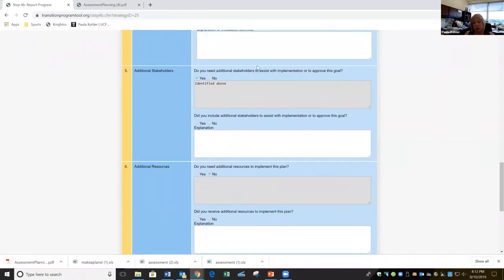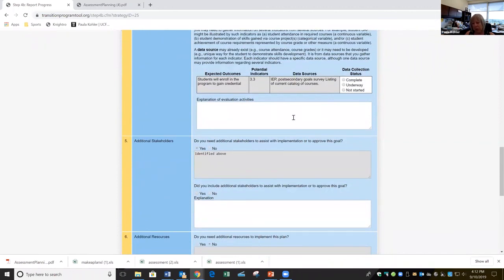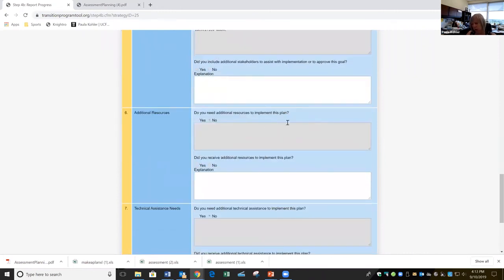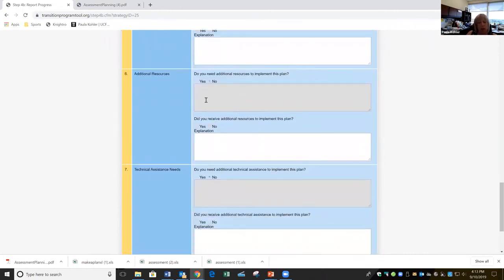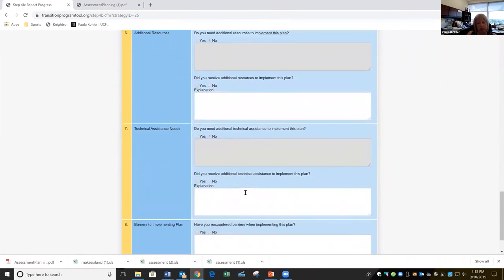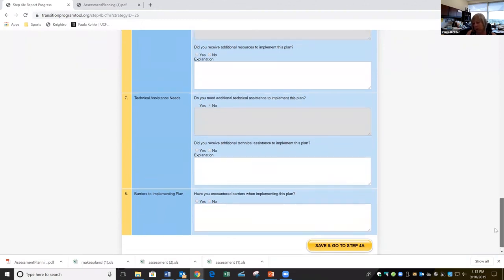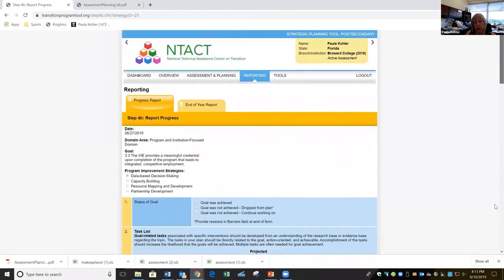So by using this system, you'll be able to feed data to them about what's happening with your students, as well as the annual reports that you do for us. Whether or not you got the additional resources that you need for the technical assistance that you need, and whether or not you've had any barriers. Because we want to know what your barriers are. So if we review your information, we want to know what those were.